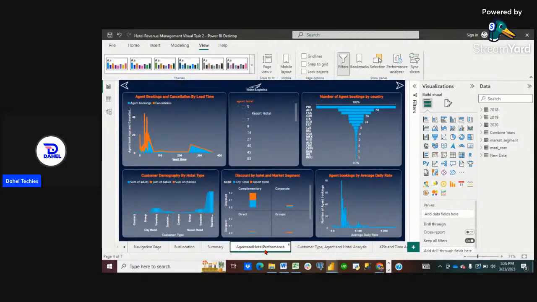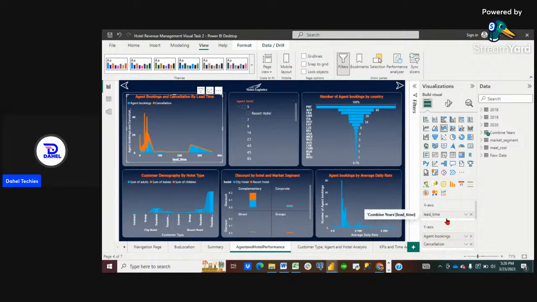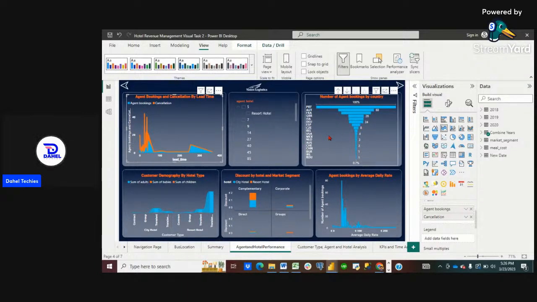And then agent bookings by cancellation of time, you can see if I click on this, I get to see that in my x-axis I looked at the lead time, and in my y-axis right here I looked at the agent bookings and then the cancellation of the agent bookings over time. And then this is the number of agent bookings by country, and this is a funnel chart.